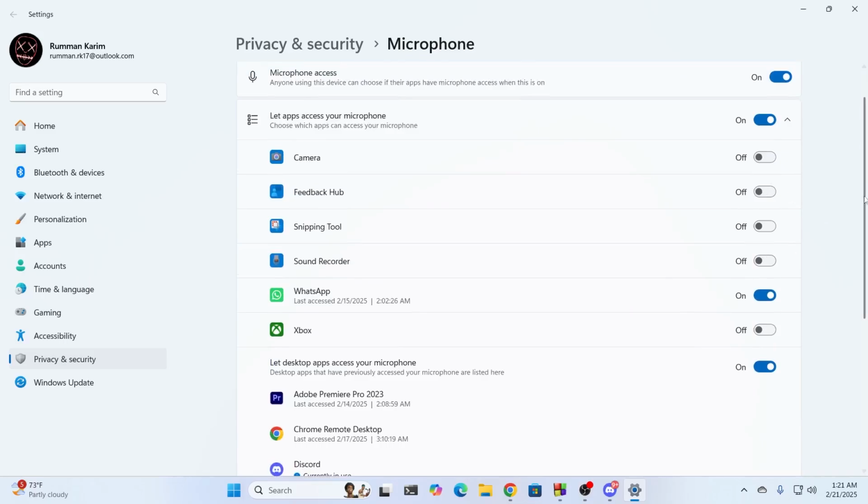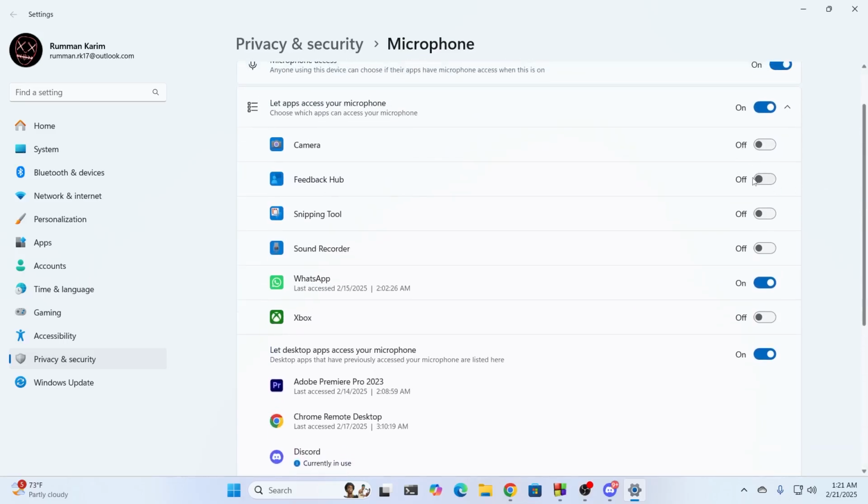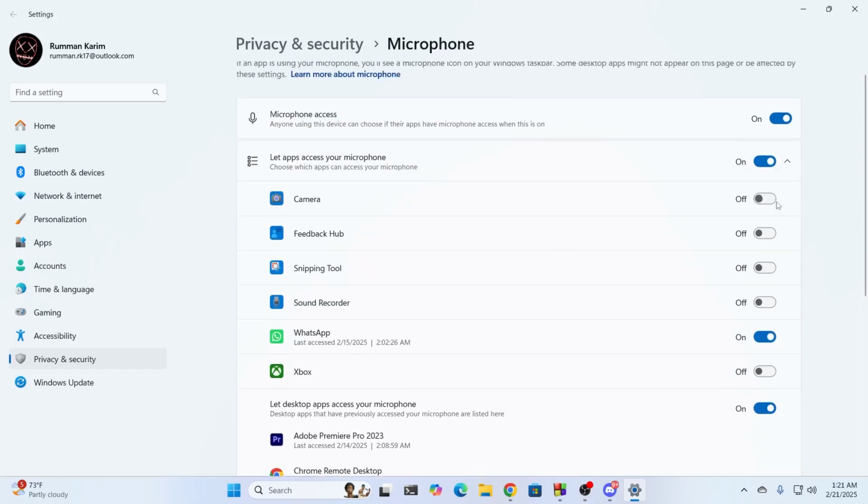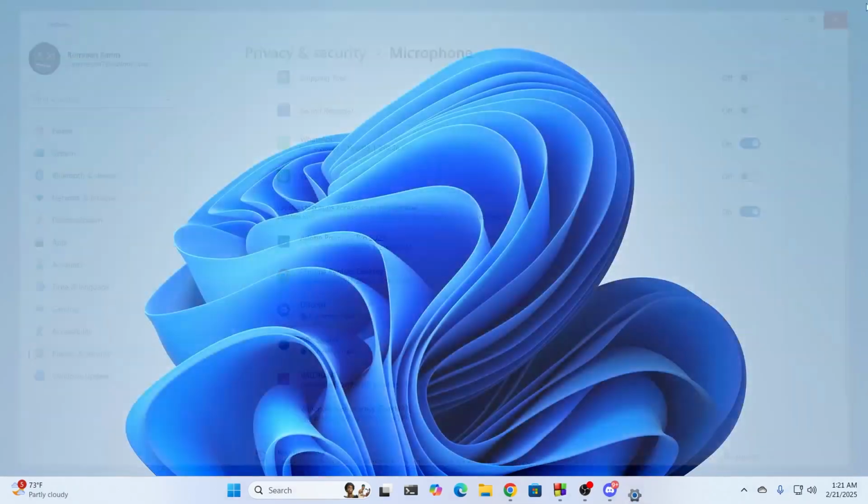And make sure the apps that you're gonna be using have microphone access. For example, it's off for camera, snipping tool, and it is on for WhatsApp, Premiere Pro, and everything. So just make sure your settings are proper here. Make sure the apps that require your mic are turned on and the apps that don't require your mic are turned off. After that, just close this.